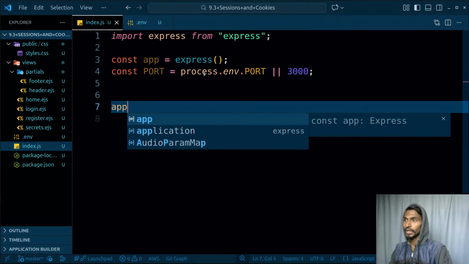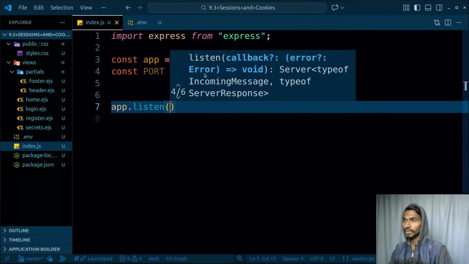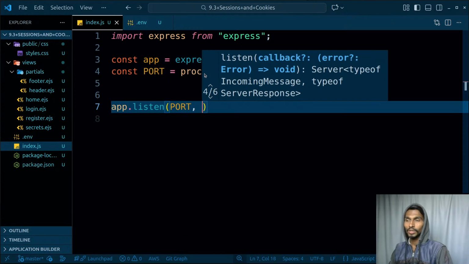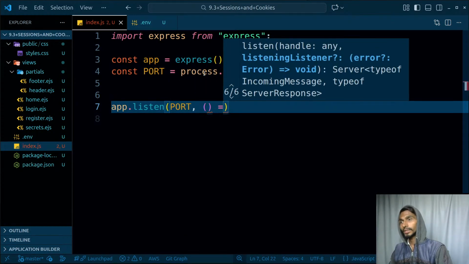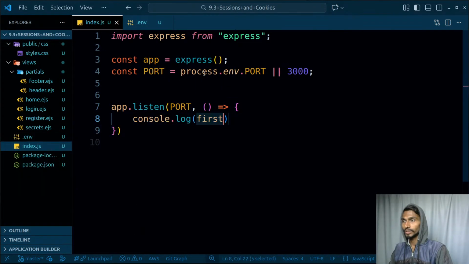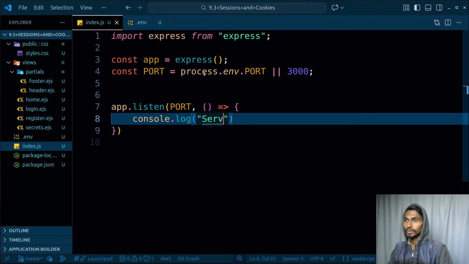And after that app.listen, it will be listening on the port, and at the end I will log this particular thing. So console.log, server is running on port, dollar and the particular port name.